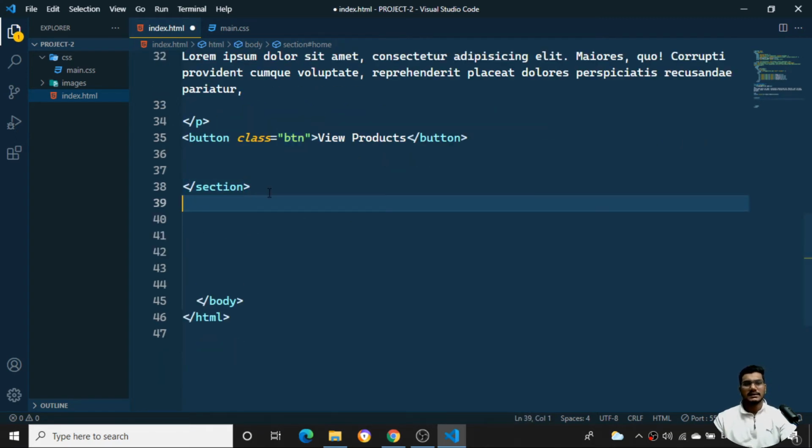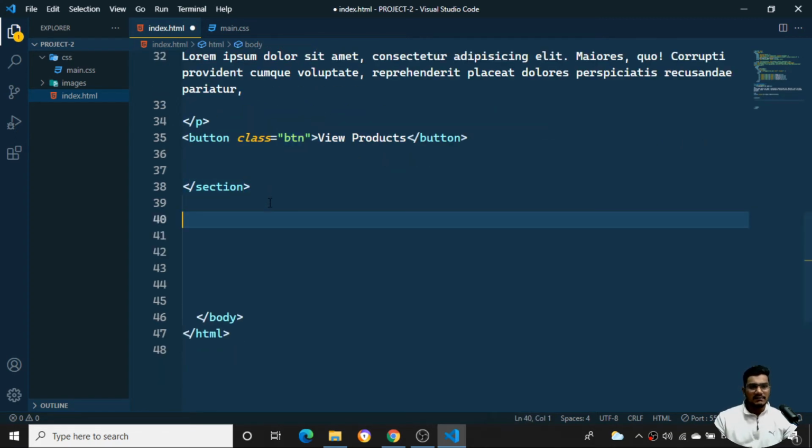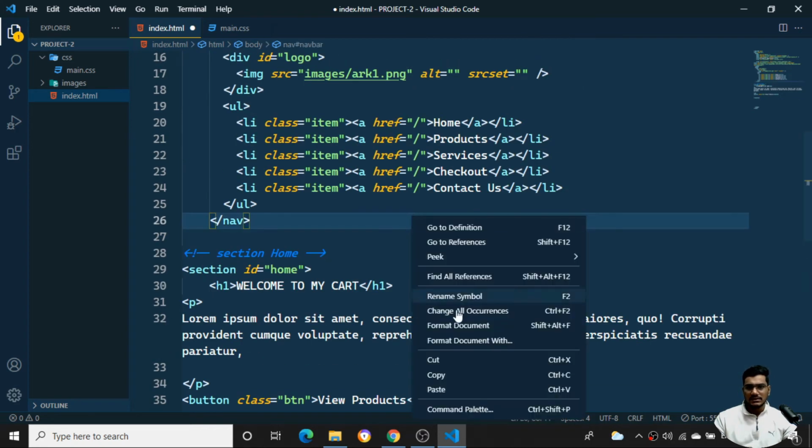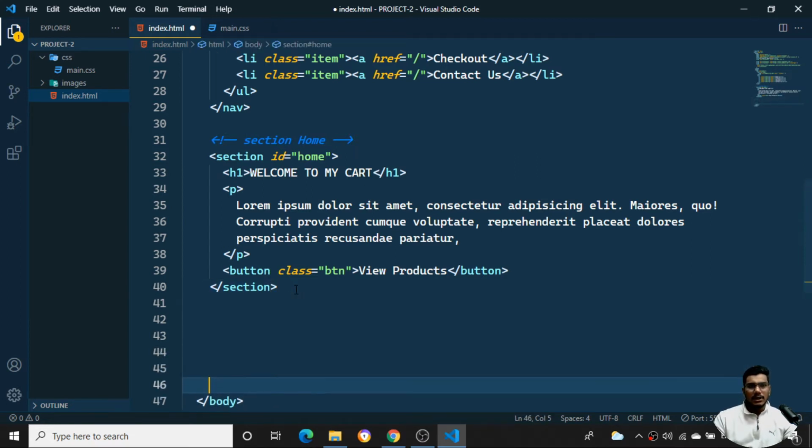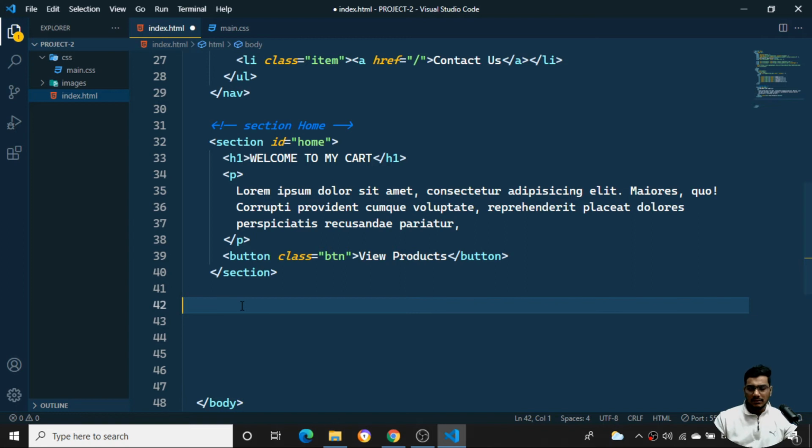So we have created this section. Now let's create the services section. We have created the home section, so I'll format this document. This home section has been completed. For the button, later we'll be doing it for all once again. So we'll say here section home, and here I'll make it a services page.